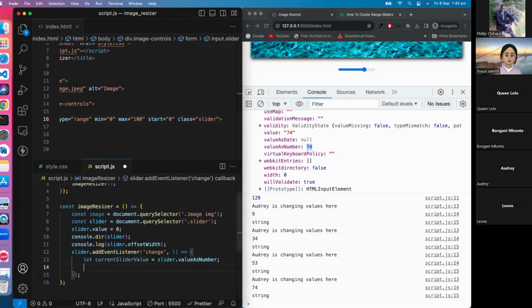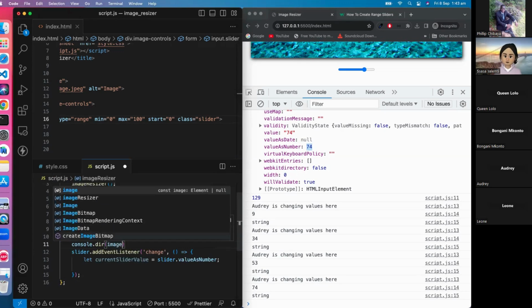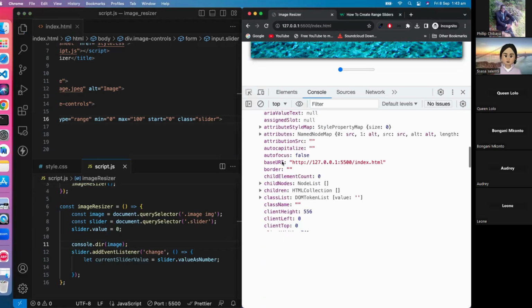All right. So that's our number there. Now, what about image? Okay, so we've done everything we want with this. I don't think we need any of that. Now what's with our image? So let's go console.dir, sorry, image. Okay. So we're going to do what we normally do and check out the image.